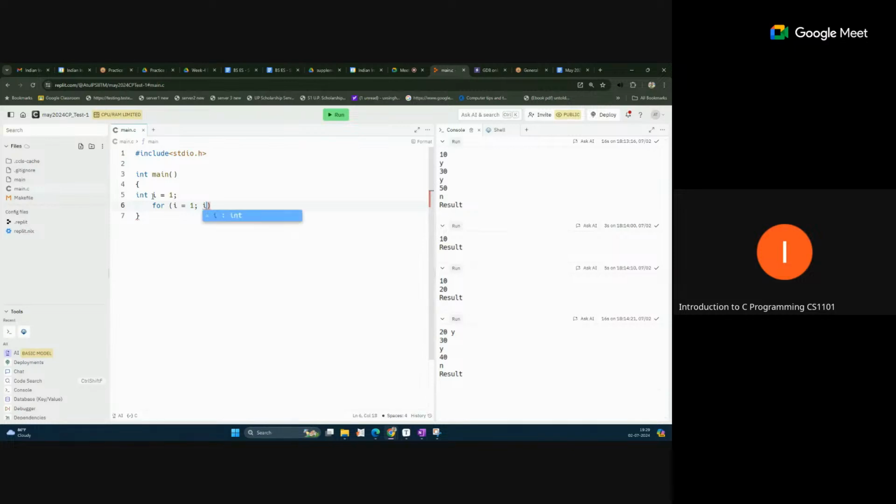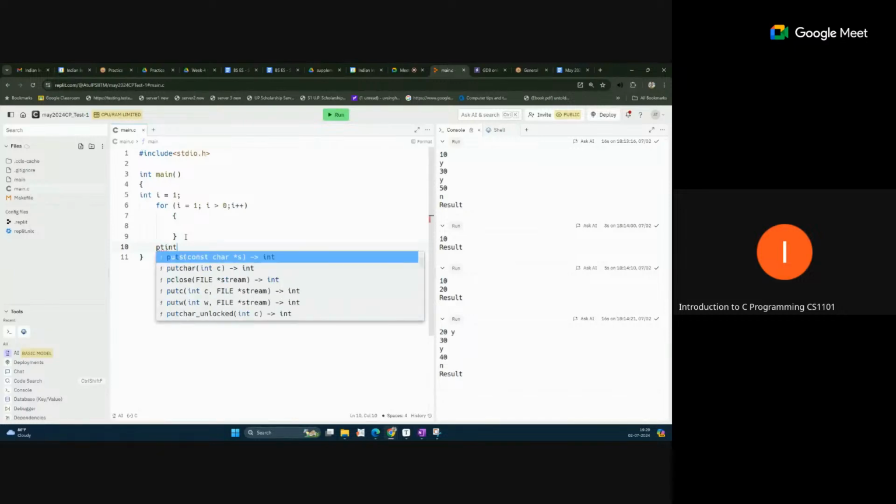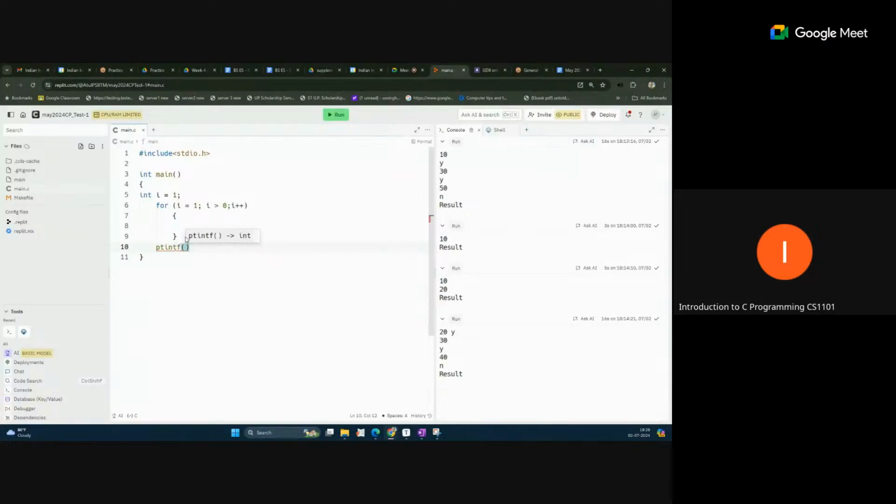So I is greater than 0, and I plus plus. Now I am not writing print hello, because hello printing will take some time, and you will feel that it is running infinitely, but after some time it will stop. I am not writing a print statement because this is an input output statement and it will take some time, so the overall time will become very large. So I am just writing it this way: print I. Printf percent d.